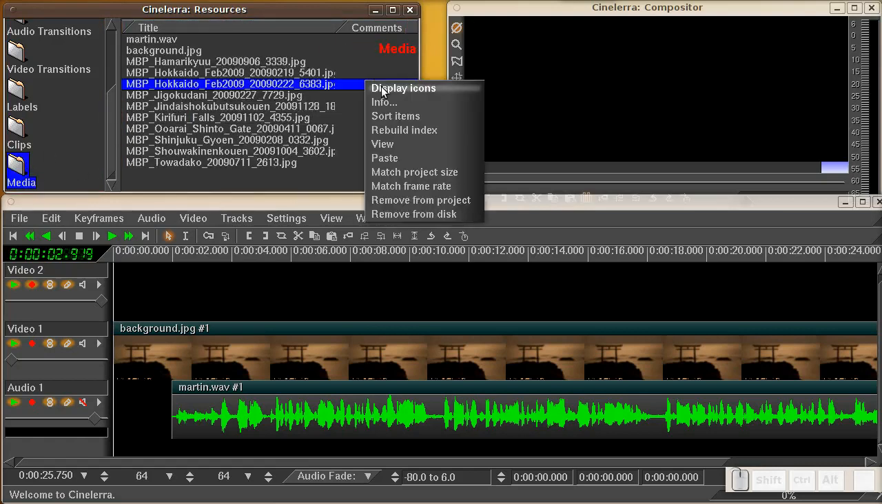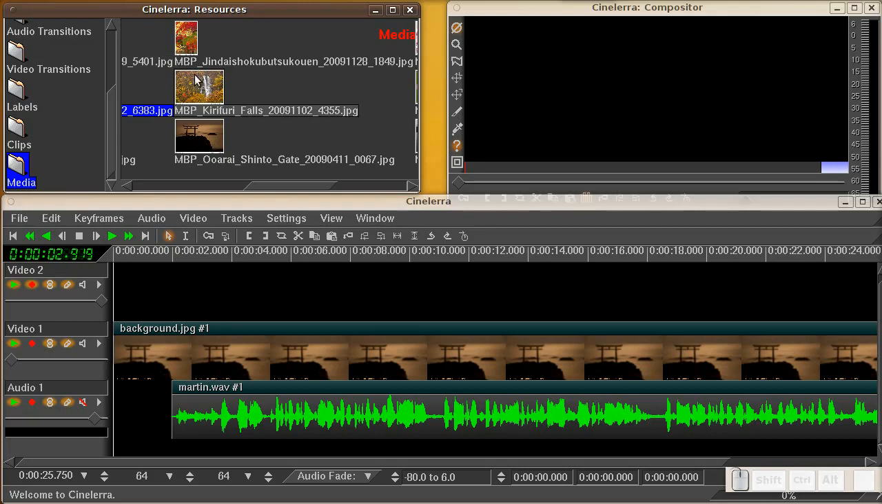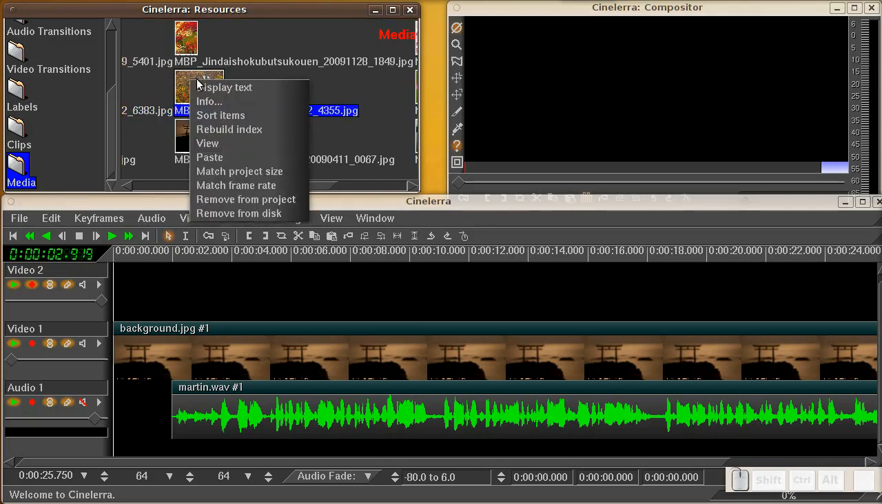With a right click here I can display icons and see here the images. I want to start with this image here. Right click on it and paste.